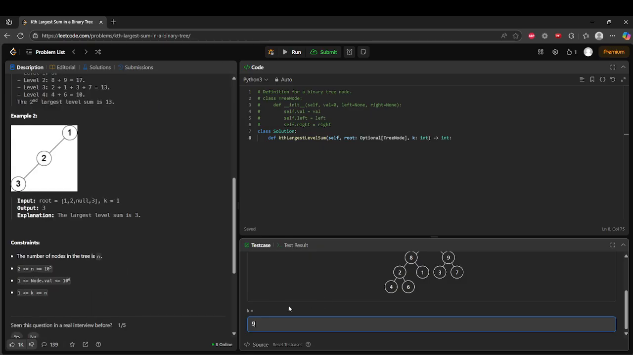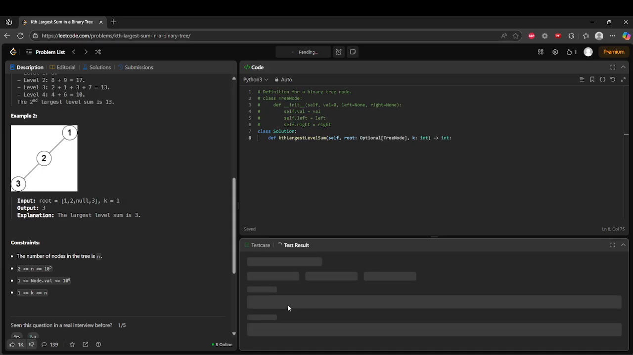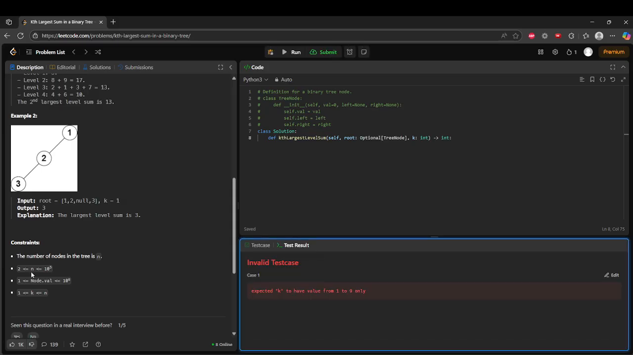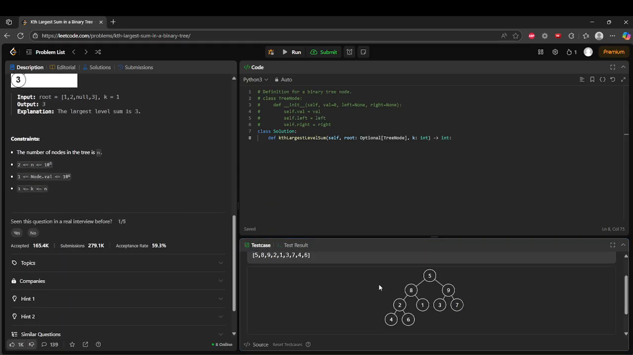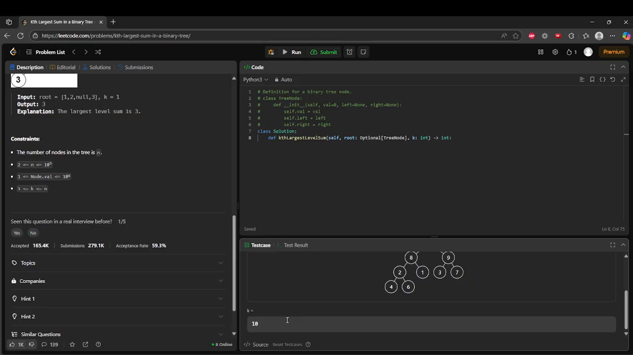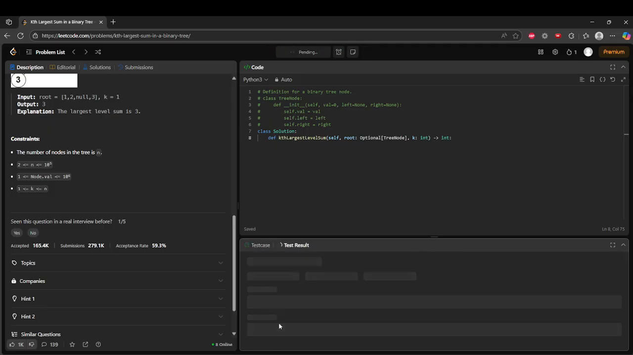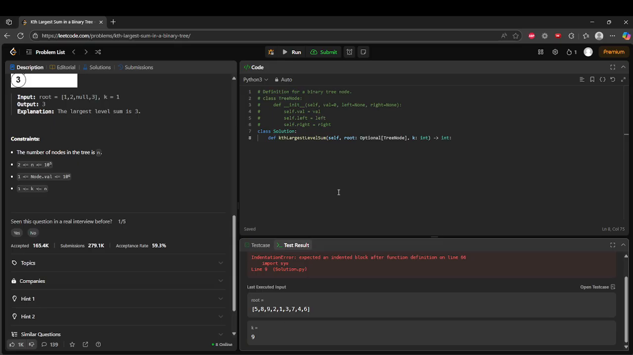We have to put 9 only, we can't put 10 over here, because n is the number of nodes and k will always be between 1 and n. Since we have 9 nodes over here, we have to put 9 only. And it is pretty obvious from the diagram that this tree doesn't have 9 levels. So the result of this should be minus 1. Okay, that's written minus 1.